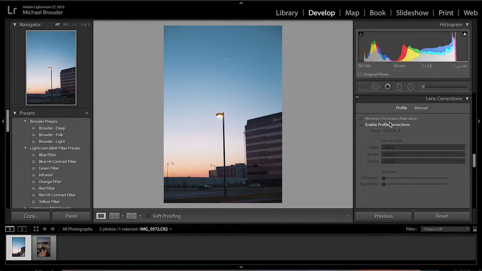Next, noise reduction. I always bring it up to about 20. It just makes everything a little bit less grainy.